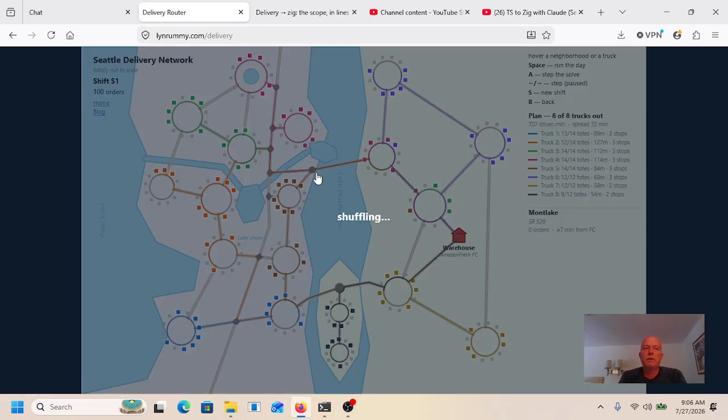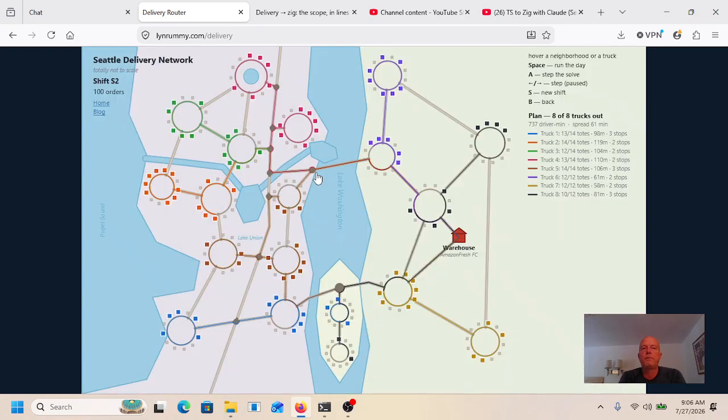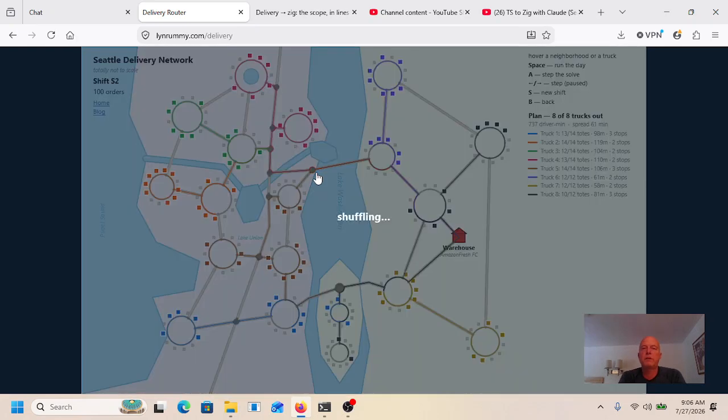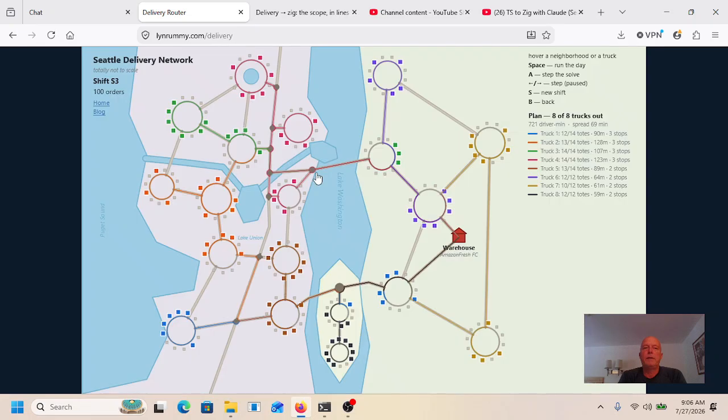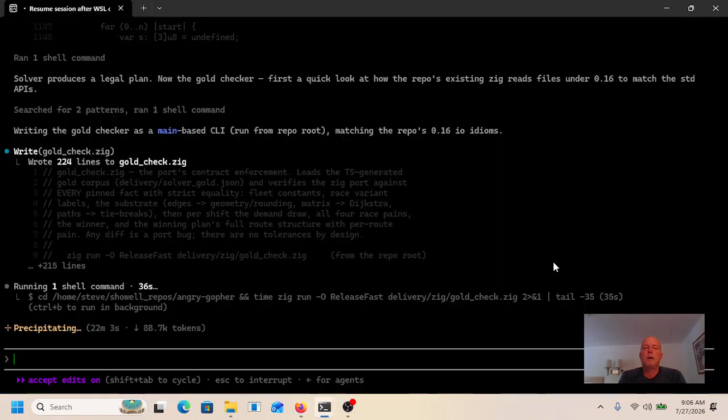This program, currently written in TypeScript, allows you to shuffle homes within this fictionalized version of Seattle so that in every neighborhood, some random portion of homes, a total of 100 orders altogether across the network, order groceries from the warehouse over here, and we have to divvy up the orders among 8 different trucks. Claude is currently porting this.